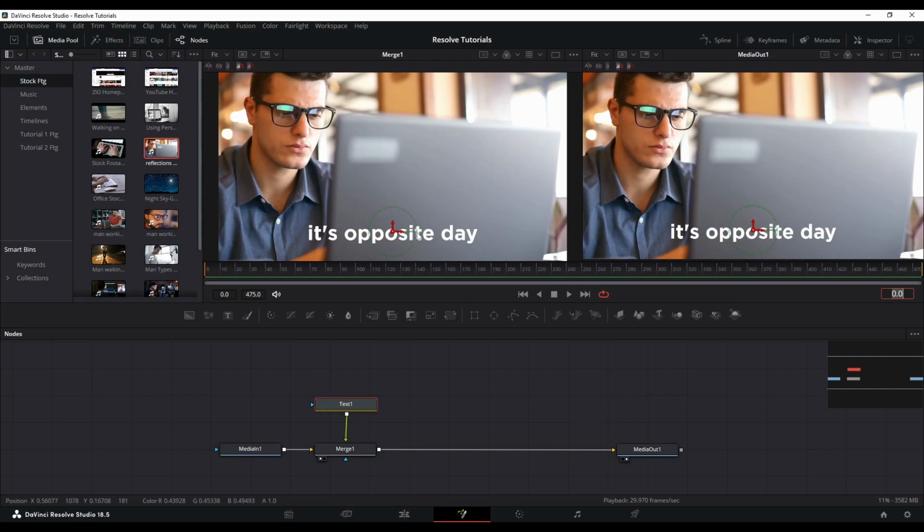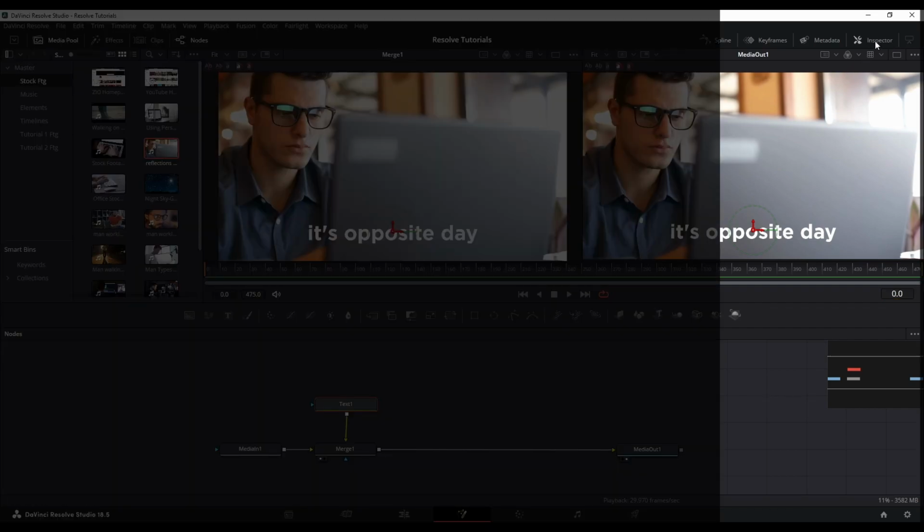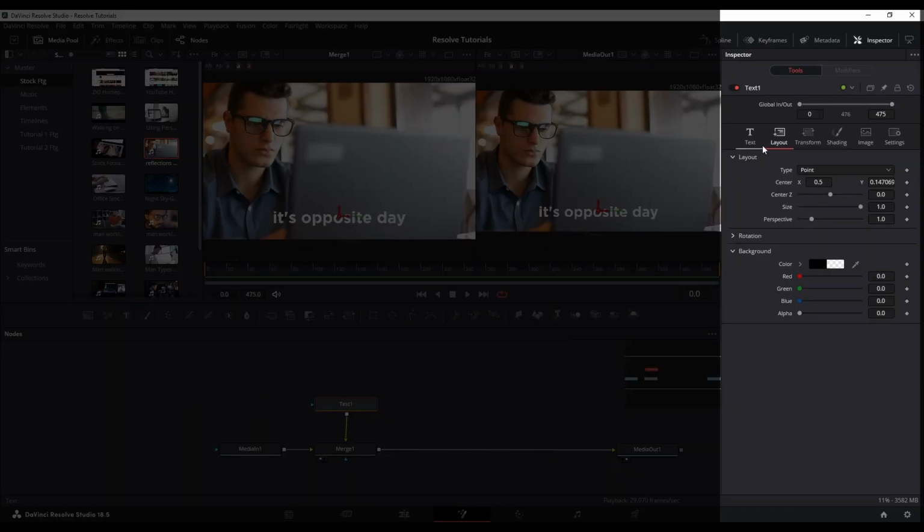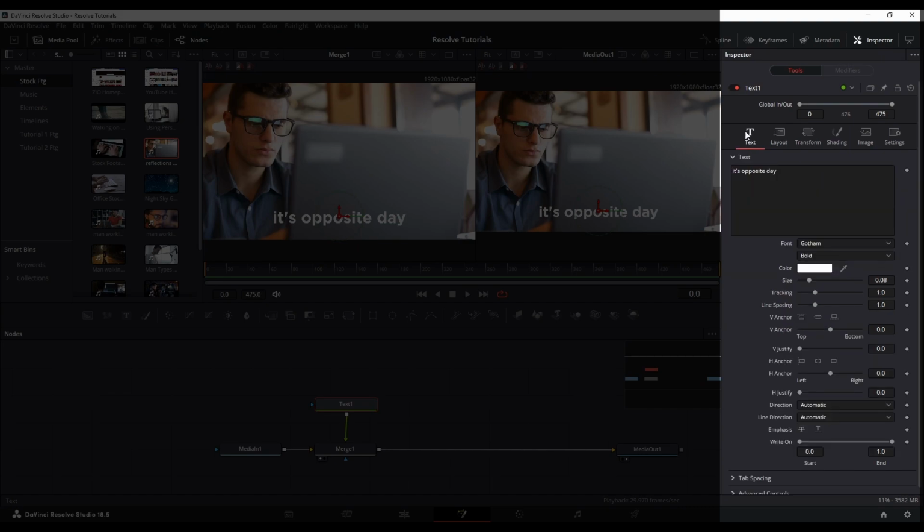Now we want to animate that size, the scale of the text like we did before. Click on the inspector in the top right corner. Click on that. Go to the text tab right here to the left of the layout tab. Click on the diamond, which is next to the size parameter, okay? Click on that guy right there. It's kind of hard to see that, but click on that. It'll turn orange or red, whatever color that you see it as.